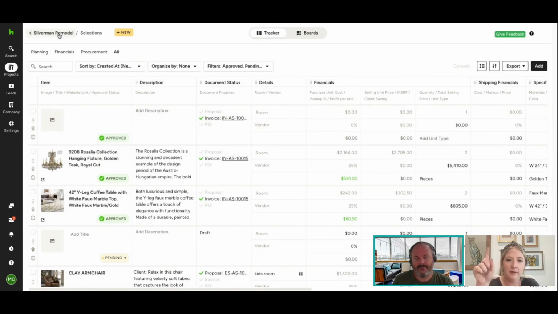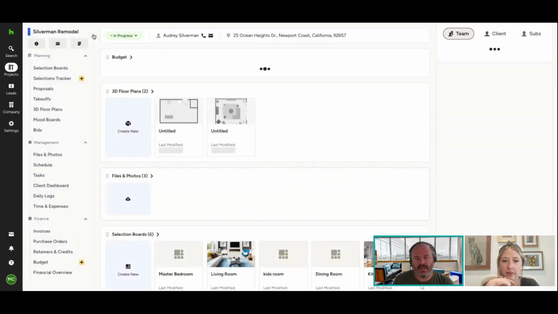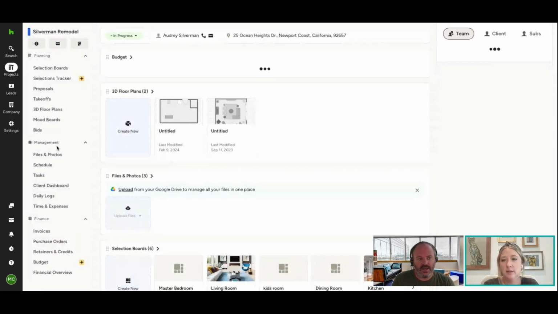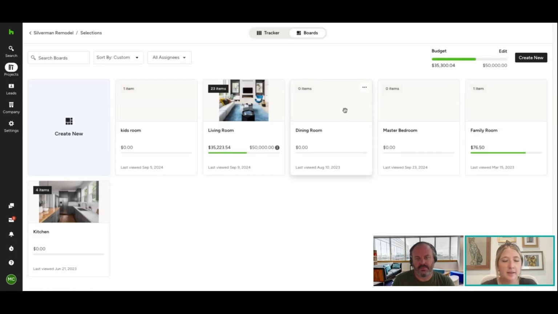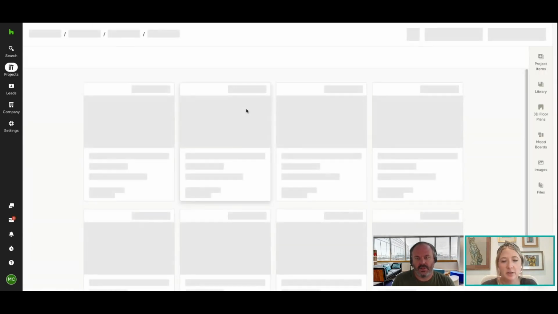Could you quickly show how to convert a couple of items to an invoice from the tracker and the boards? Yeah. I think it was Miriam that had asked me that question. I'd love to show that quickly, how you can go to invoice from selections.